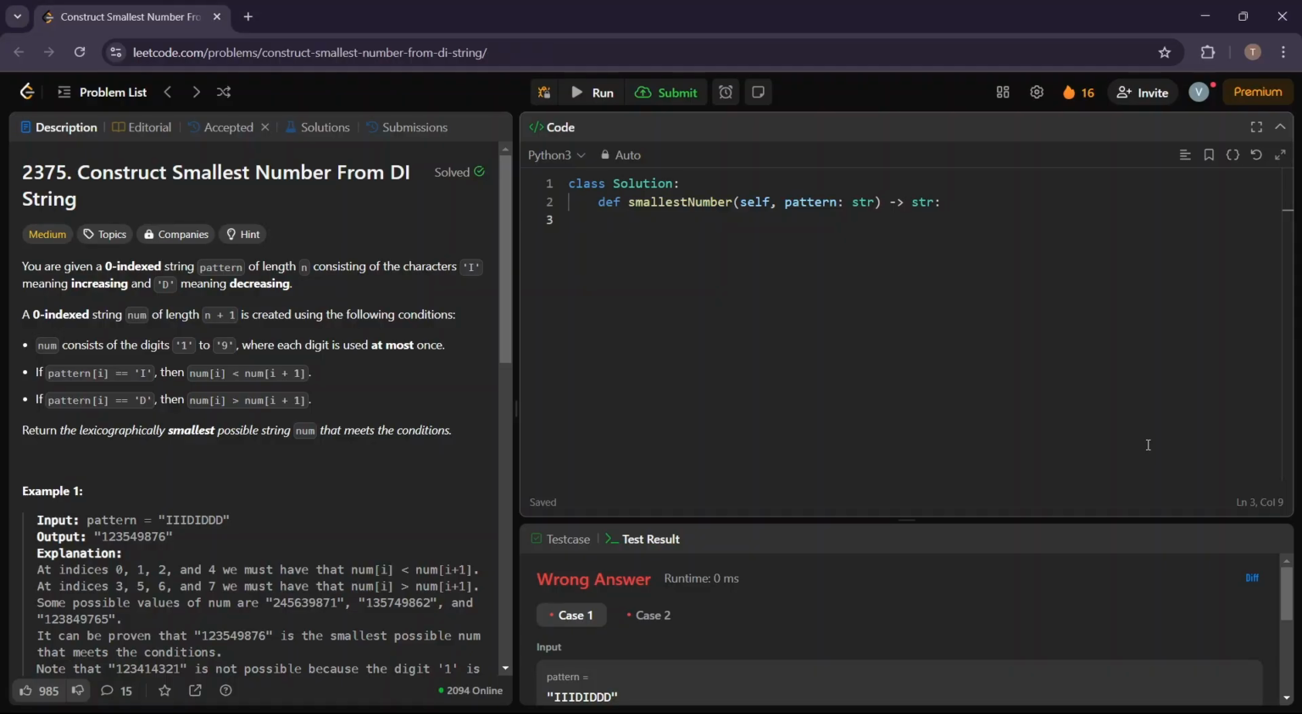Hello everybody, let's solve Leetcode question 2375, Construct Smallest Number from DI String. We are given a zero indexed string pattern of length n which consists of characters I and D. We have to create a number of length n plus 1 with the following conditions.